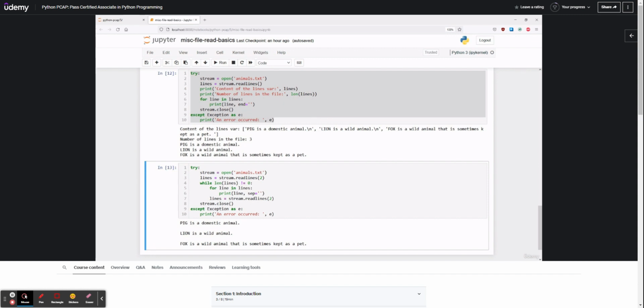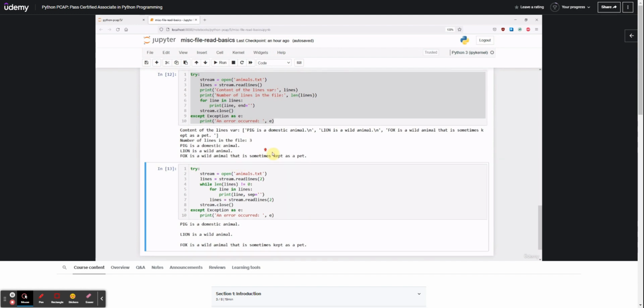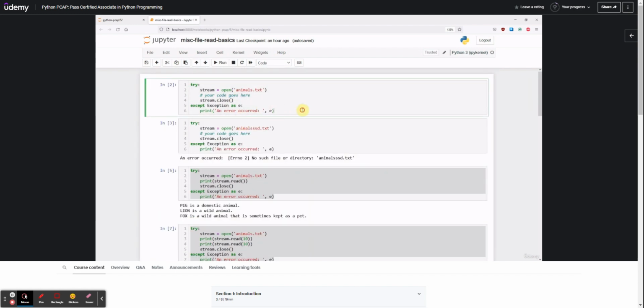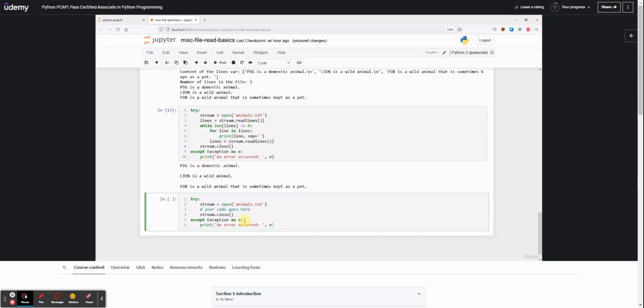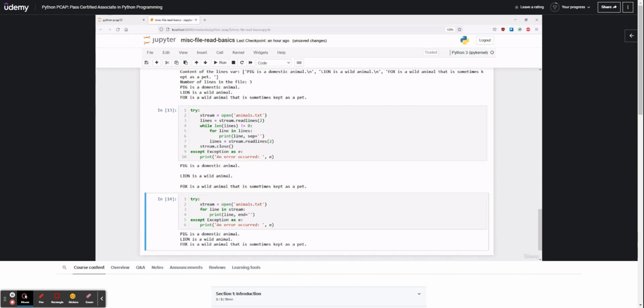All of that means that you can use the following short code. We are going to use the very first cell, copy-paste it into a new one, and we are going to do the following. Get rid of this and do for line in stream, print line, and end it with an empty string. Just like this. Note how short, clear, and easy to read this code is.